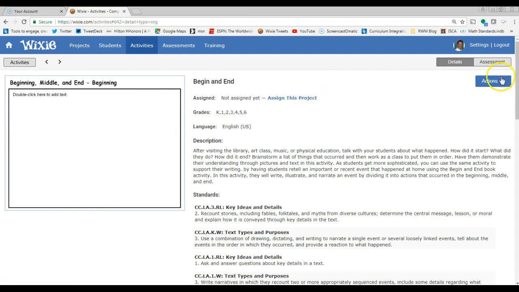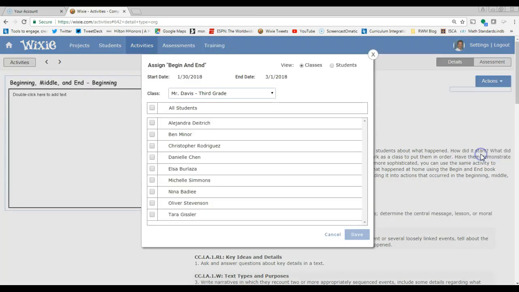You can use this word, or under action is where everything is. So if I like this as is, I don't want to customize it, I can assign it straight from the curriculum library to students. So under the word actions, you click assign this project. And it says, oh yeah, who wants it? So you can say, I want all students to get it. Or I want just these 4 to get it.